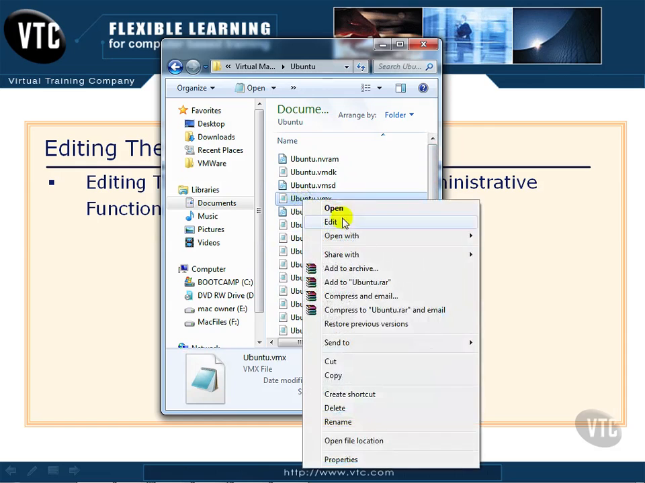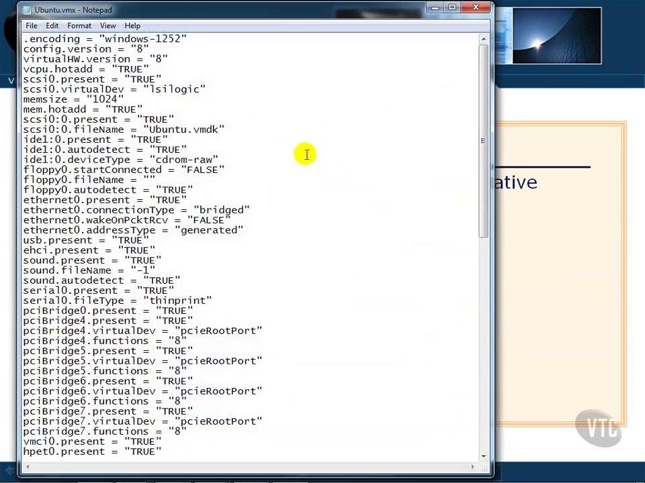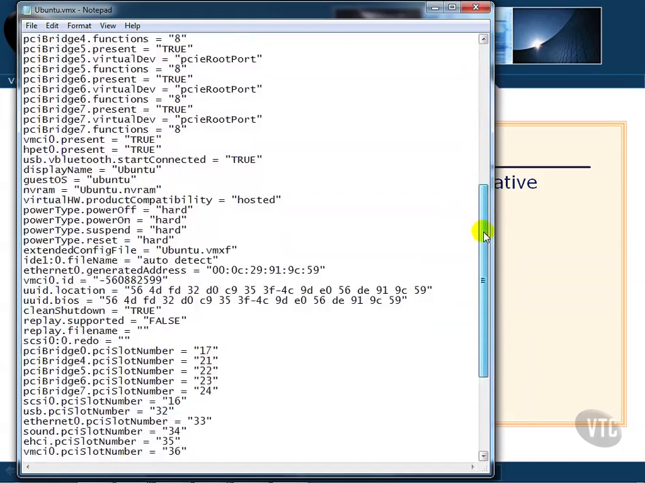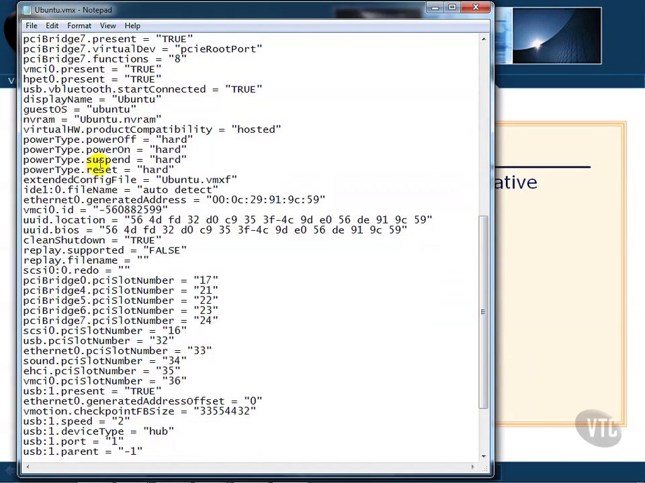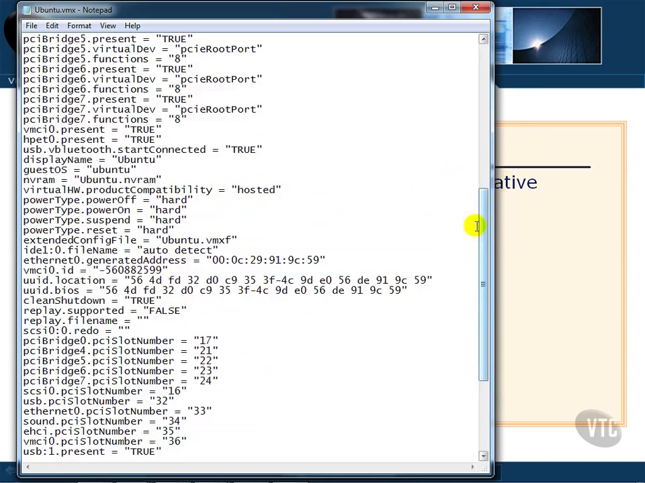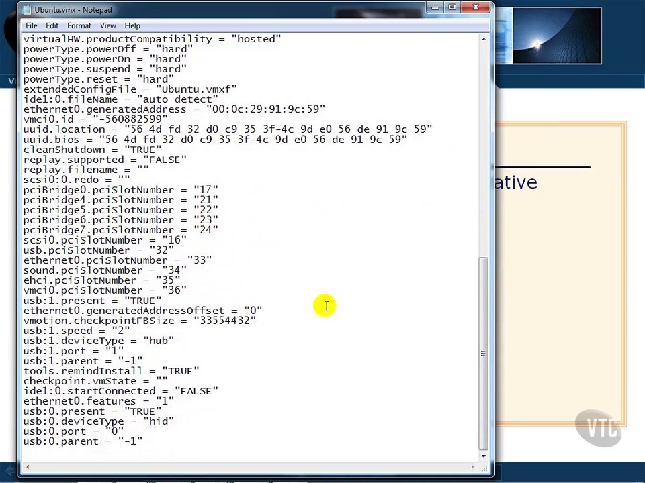Now if I right click on this and open with Notepad, you see what this looks like. It's a list of dictionary key values. For example, power type, power on is hard. And as I set some of the different options in the Workstation interface for this machine, it's setting them out here. This is what's actually being read when I open the machine or power it off or whatever.